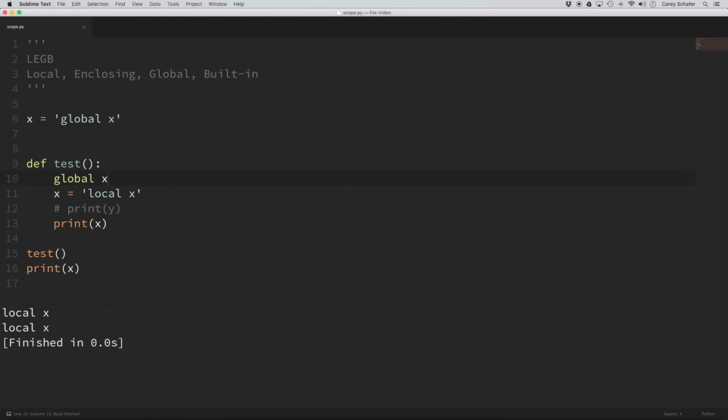So now, if I rerun this, you can see that it ran this test function, came in and said that we're working with this global x variable, set that to local x, printed that out, which was local x, and since we explicitly told Python that we wanted to change that global x variable, when we printed it even outside the function, it still printed out this local x string. Having this string set to local x is a little bit misleading now because that's no longer just in the local scope, it's now in the global scope.